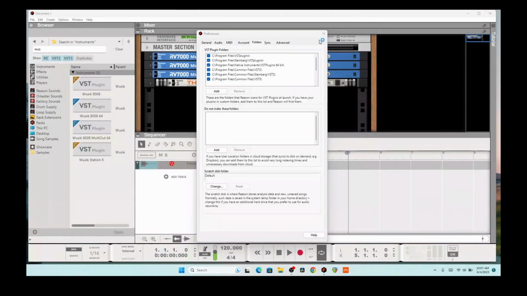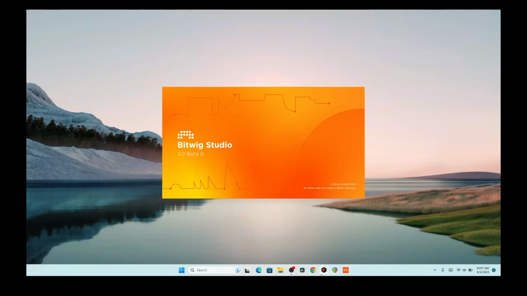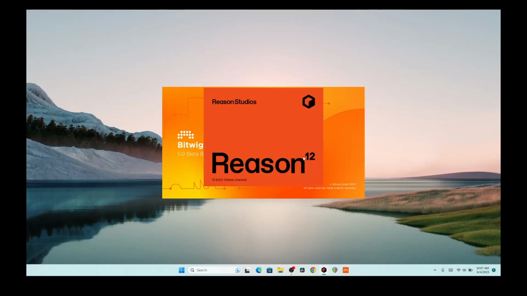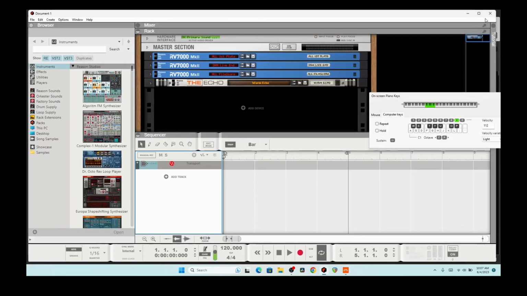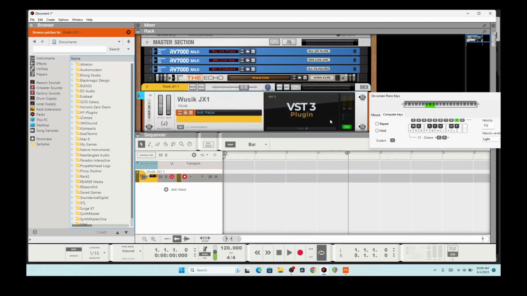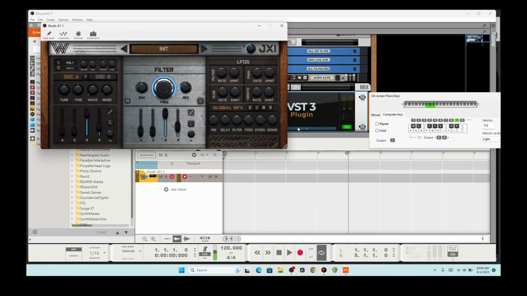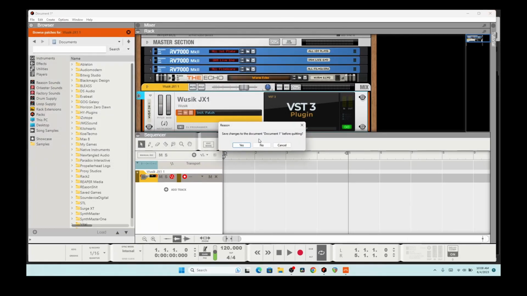So now let's close these applications, and then restart them up, and I should have the brand new VST in there. So let's just do a new project. All right, so now if I search for Wusik, I should see the new JX1 in here. Load it, and then I see it, and then it's loaded. Just that simple.